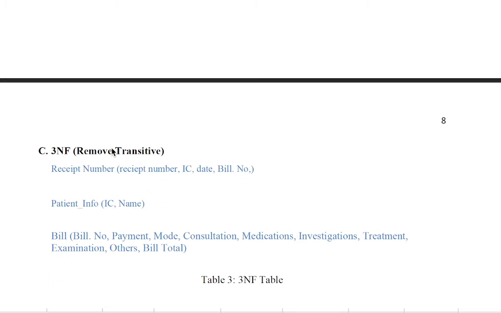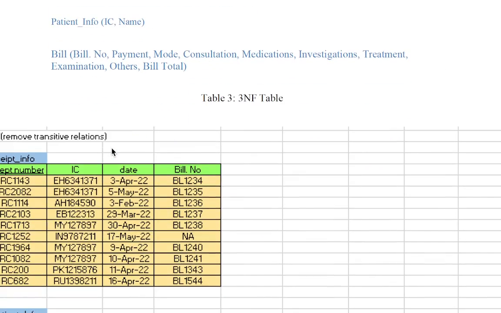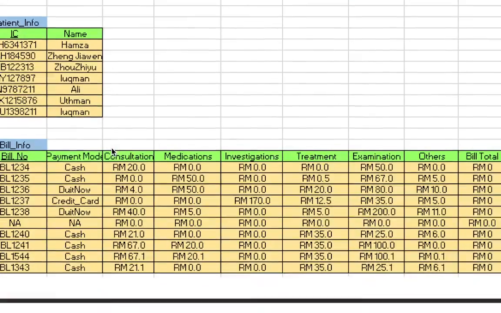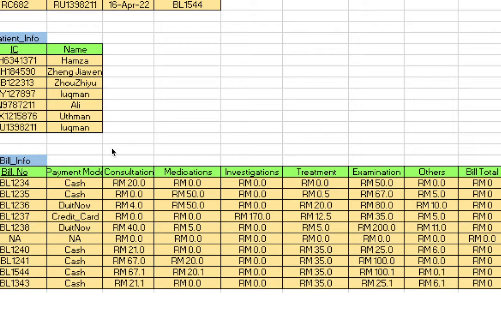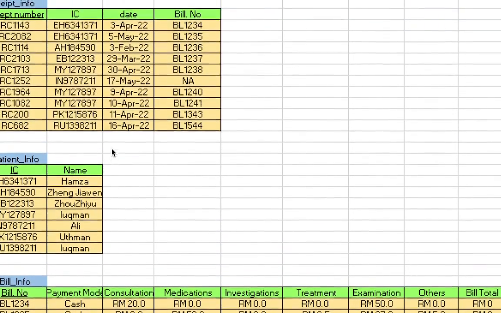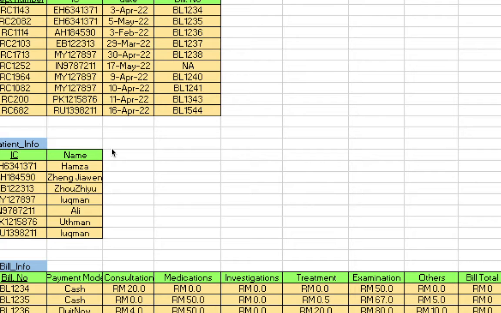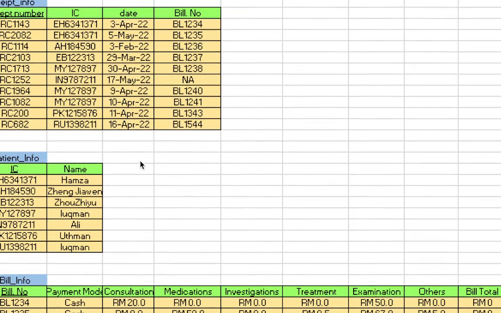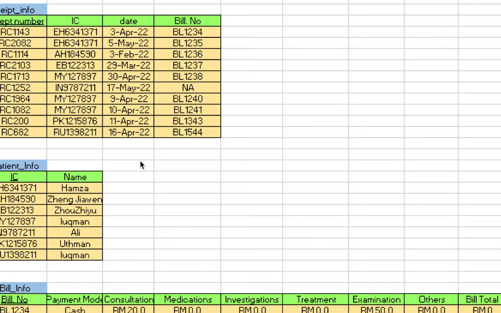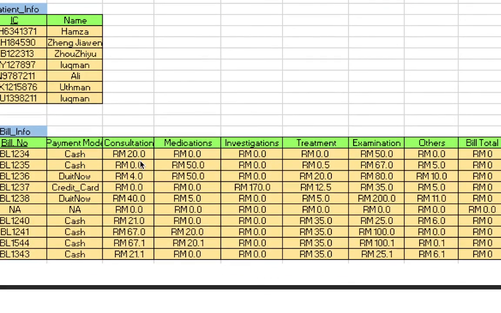In 3NF, we remove all the transitive dependencies. That is the bill info. So we create a separate entity called bill info, and we put in everything that depends upon the bill number rather than the primary key, which is the receipt number. That's why it's a transitive dependency. We can see the bill info has all these attributes, and there are 3 entities finalized for the 3NF: receipt info, patient info, and bill info.